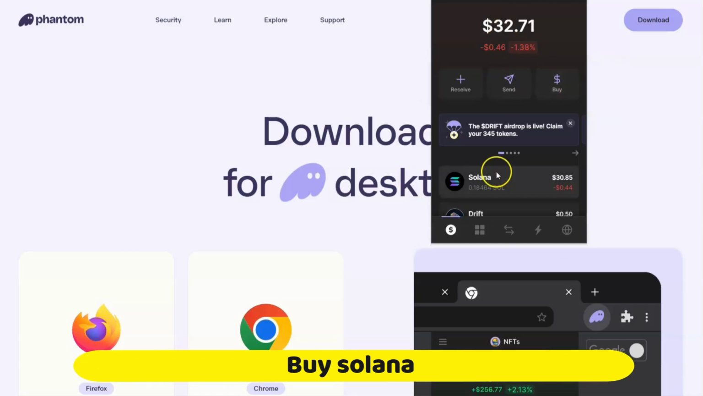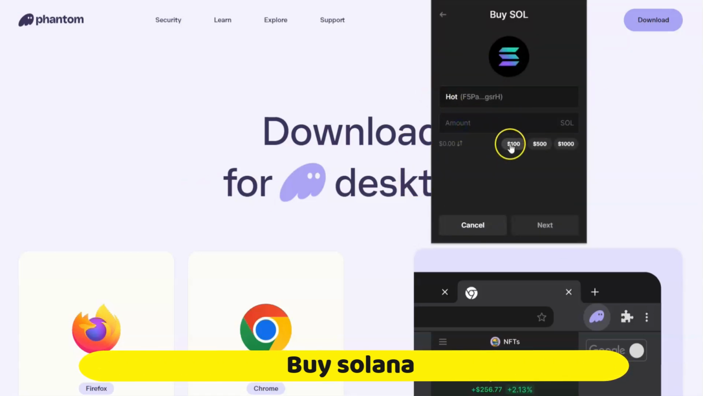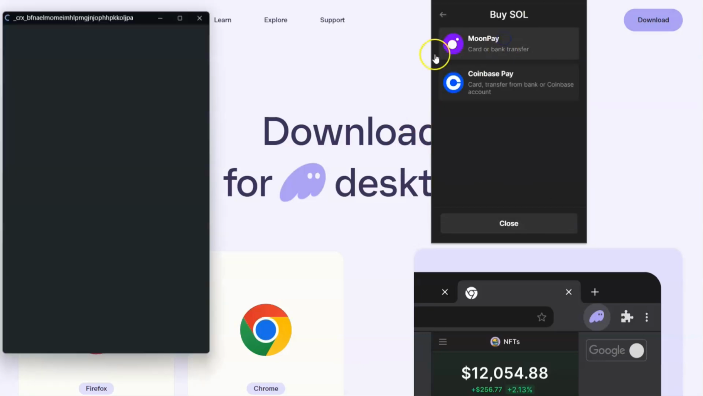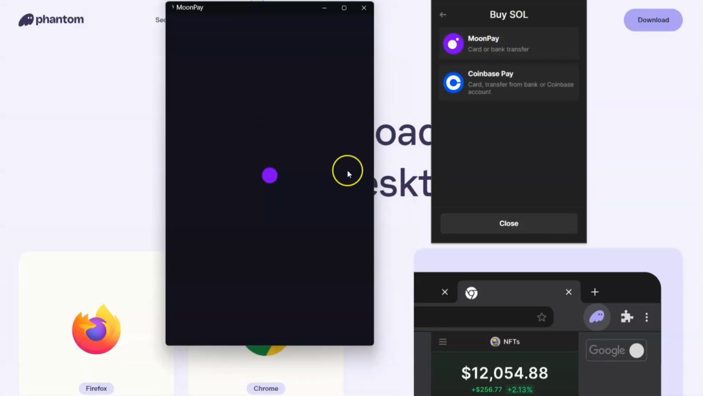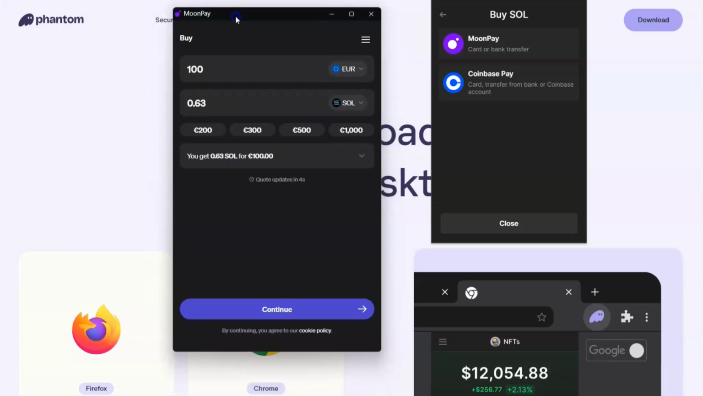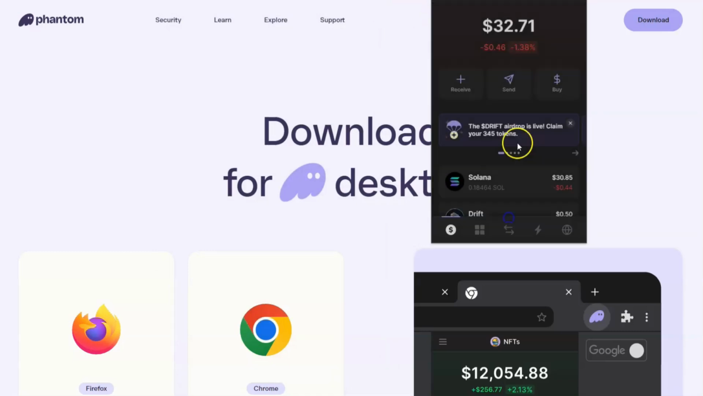Once you have it installed, if you don't have Solana, click on buy Solana, then the amount you want, $100 or something, and you can buy with your debit card. This depends where you live. You have to go through some verification. If you don't have any other way, that is the simplest way to get some Solana. Next step would be just provide some ID or something like that, and you get Solana directly in your wallet.